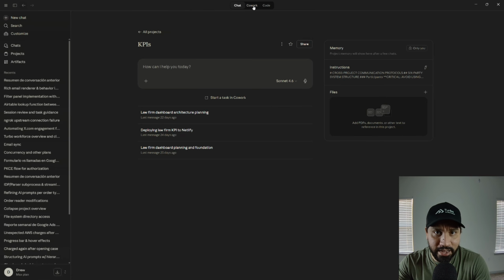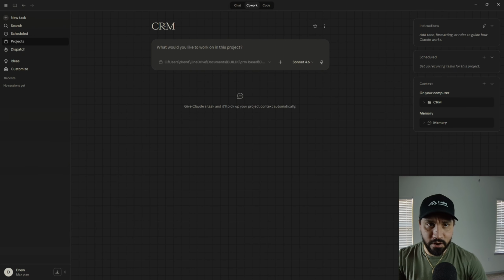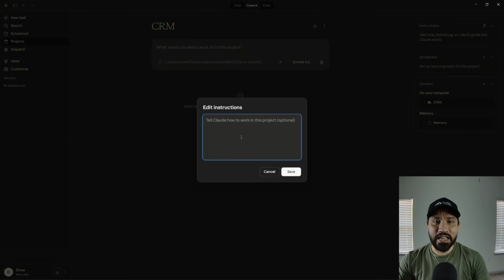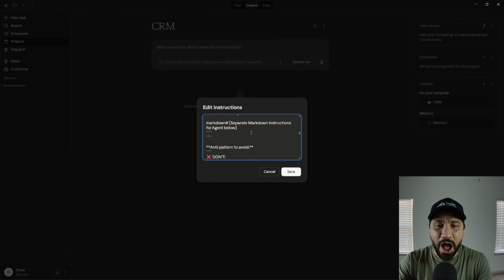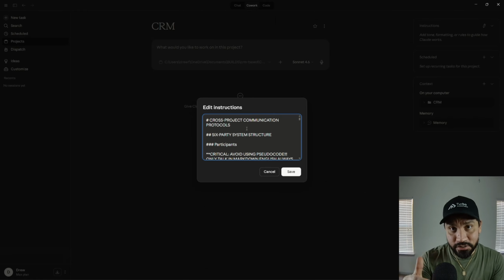Okay, so again, I'm going to go into CoWork. This is a brand new project that I have set up. It's called CRM. I gave it access to the folder. And for the instruction section, again, this is what you're gonna tell it as far as how it is that you want it to work. Okay, this project now has these instructions.